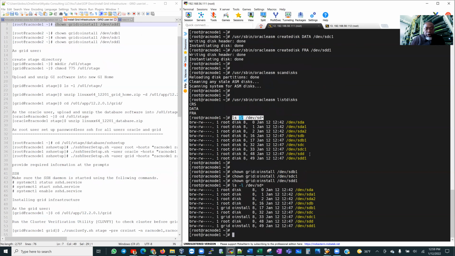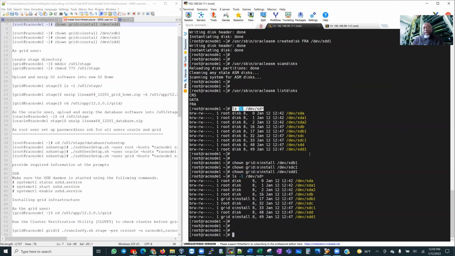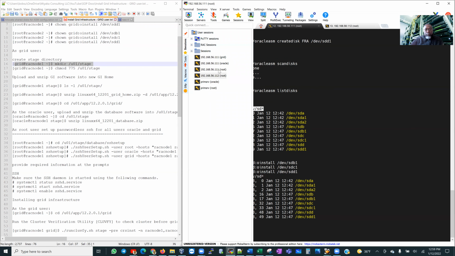On node one, I'm going to create a stage location. That stage location is going to be used to stage the software that we will be using. Because we want to use the appropriate permissions, we will use the grid user to create that stage location. So I would go to my sessions and open up a session as grid, which I already have here.